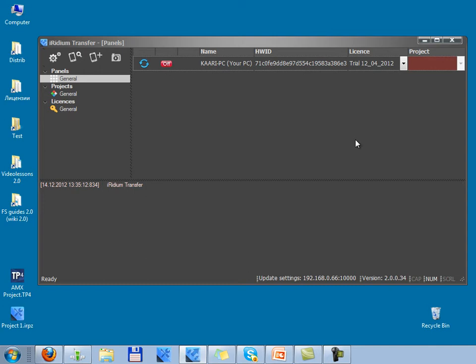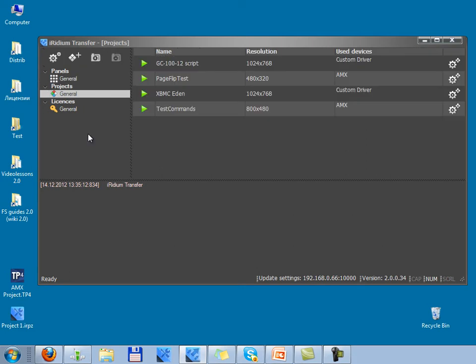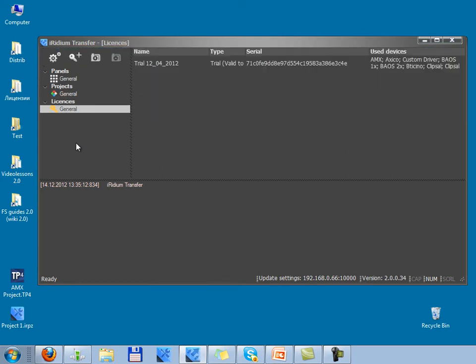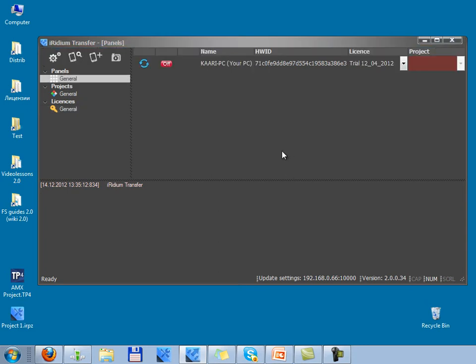iRidium transfer includes three tabs. The first tab, panels, contains all control devices where you can download iRidium projects. The second tab contains files of interfaces which can be downloaded on control devices, and the third tab contains licenses, or all your license files. At the first start of iRidium transfer, only one panel will be available, and it's your own PC. You have to fill in the mock thread fields, that is, to select a license for your PC and a project which will be launched on it.